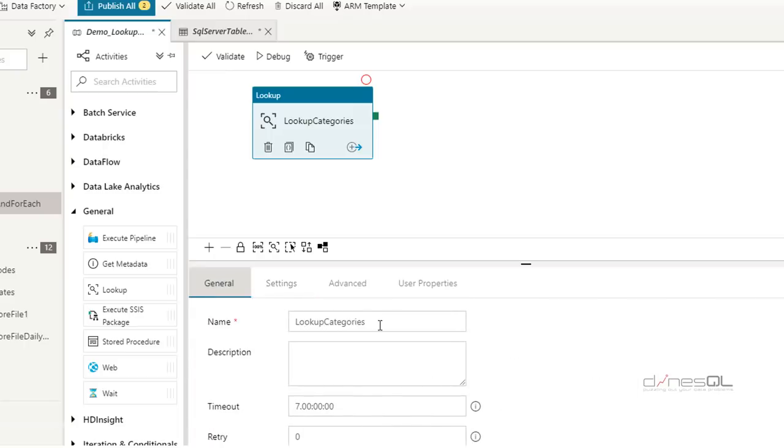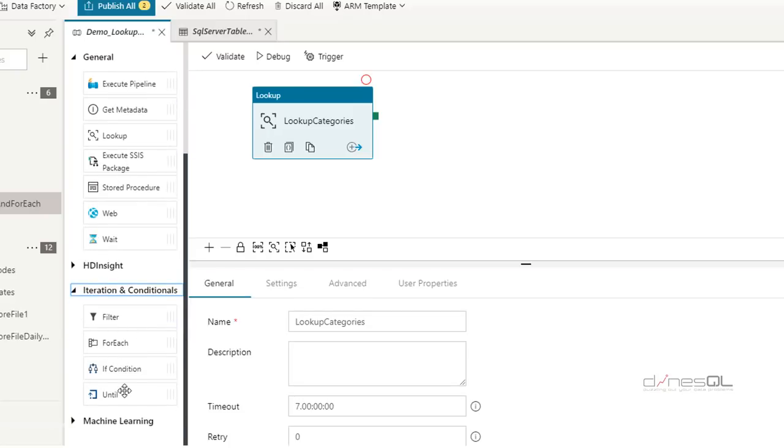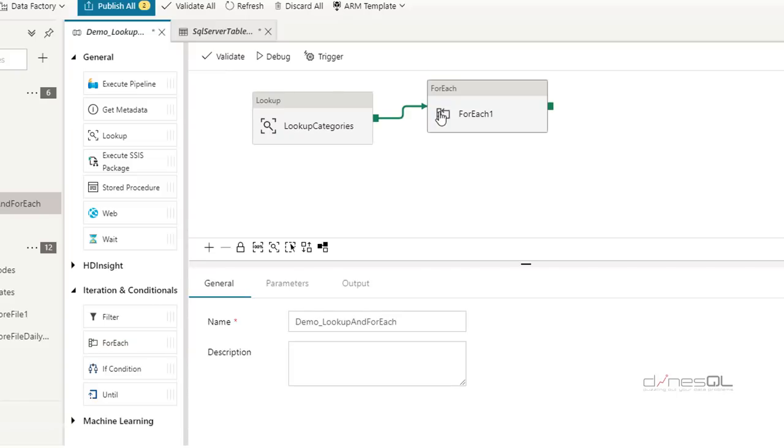Let me go back to general and copy this name, because I'm going to use it with my next activity. Now the next activity is for each. I want to perform some task based on the categories returned from this lookup categories. So let me get the for each activity into this canvas. If I scroll down, I can see a category called iteration and conditional. Let me expand it. I can see multiple activities.